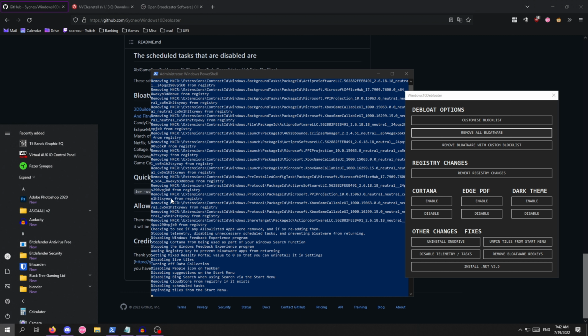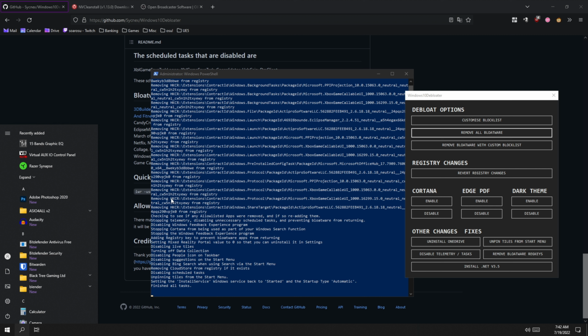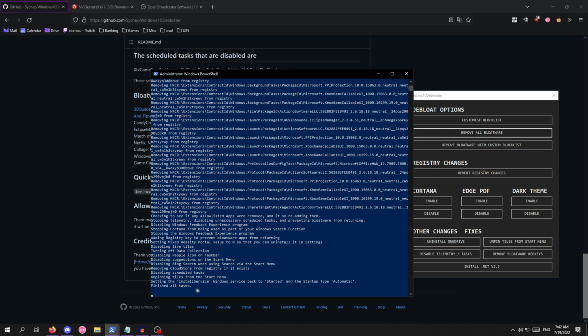It's going to open this menu. Alright, and it's finished all tasks. You can see in PowerShell at the bottom here.